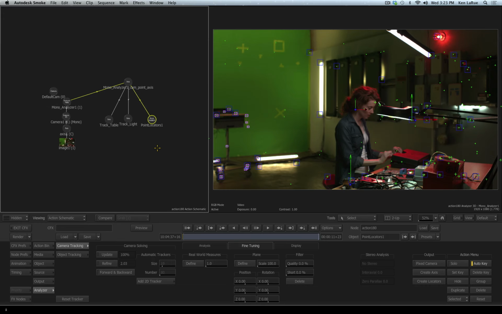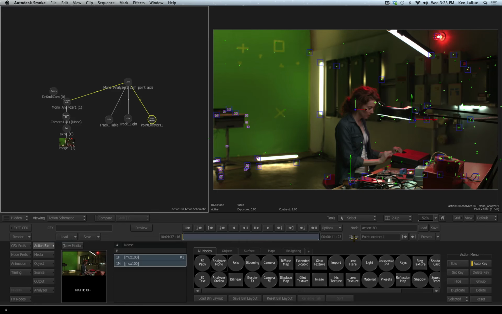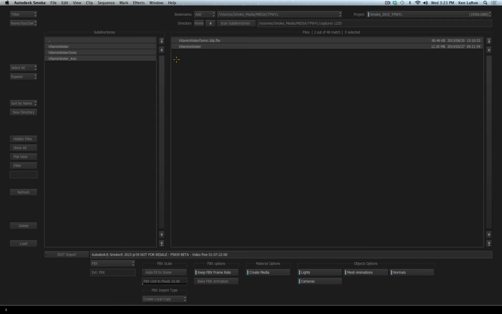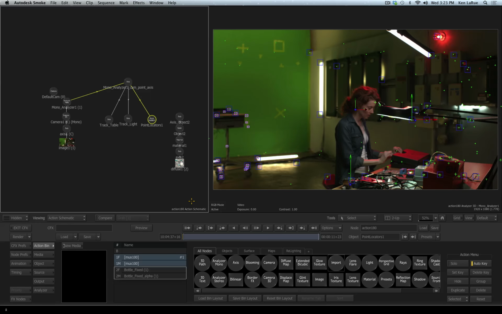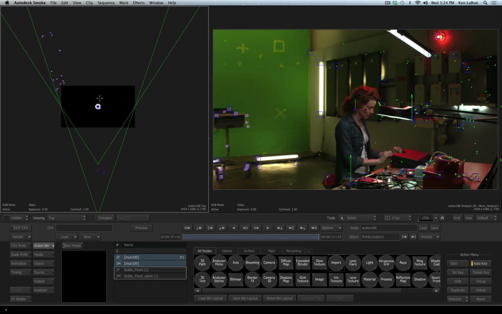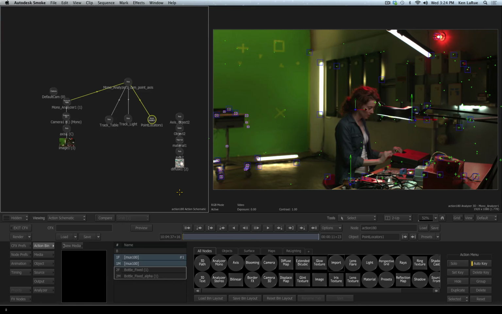So now let's go and import some 3D geometry. As I said, I've got a bottle that was created from 123D Catch. So I go to the action bin, I choose import, I'll select the water bottle that was created and choose load. Now we don't see it in the scene yet because its position during import is based on the original default camera. If I jump to our top view, you can see there it is. Let's go back to the schematic view.